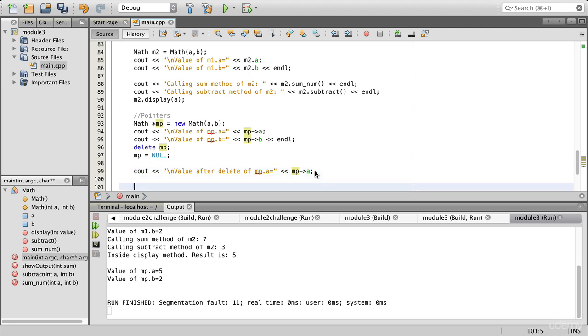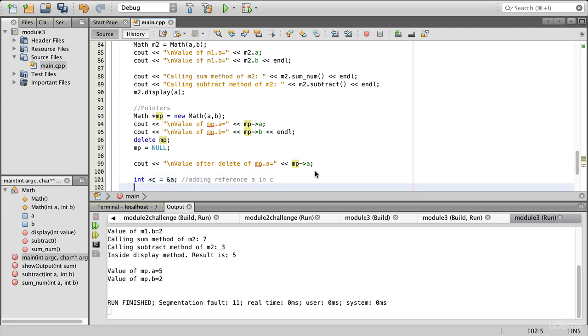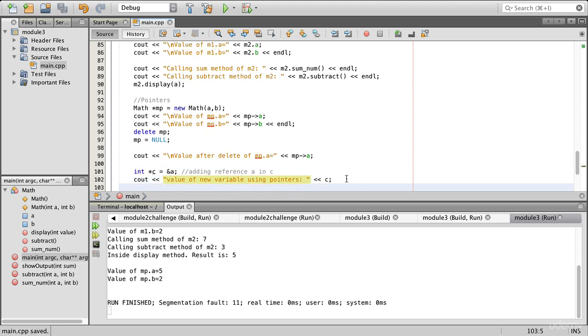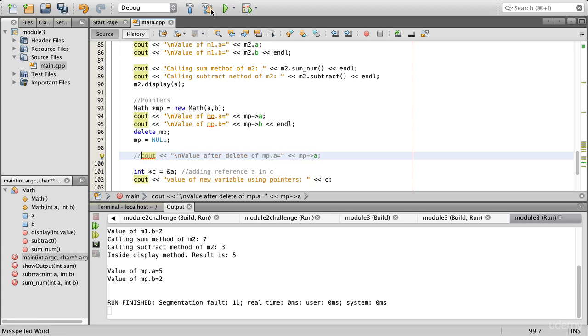Now there's another way to do this, and we can declare simple variables. We're going to now look at storing references. If I do something like this, where I create this C and do an ampersand A, this is adding a reference of A in C. If I go ahead and do some output on this, something like value of new variable using pointers, where the variable is C, and I try to run it, notice we're not getting any kind of output. Well, actually, I'm going to comment this out and run.